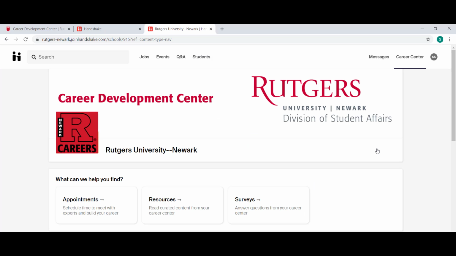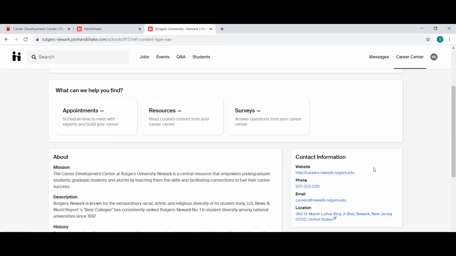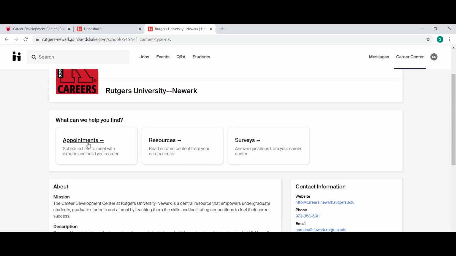So when you click on the Career Center tab, you can see that you have information about our office, our website, our phone number, our email address, and our location. Then over here, we have the Appointments tab, where you can schedule an appointment with somebody in our office. So feel free to schedule an appointment with one of the career coaches. Then we have our Resources tab.